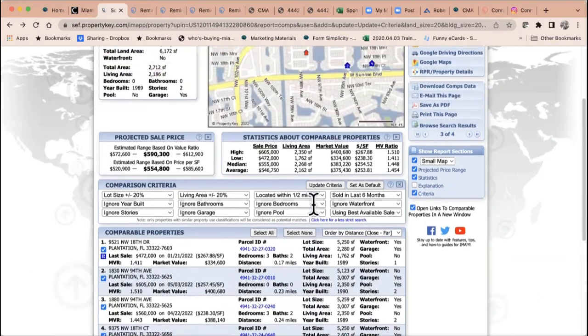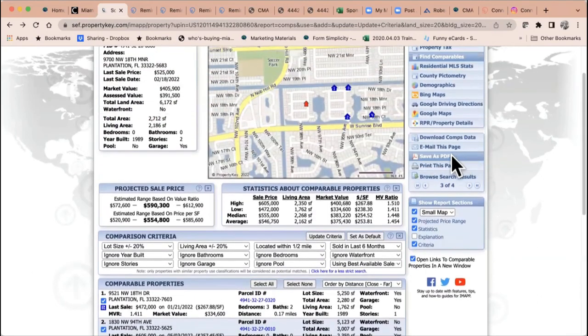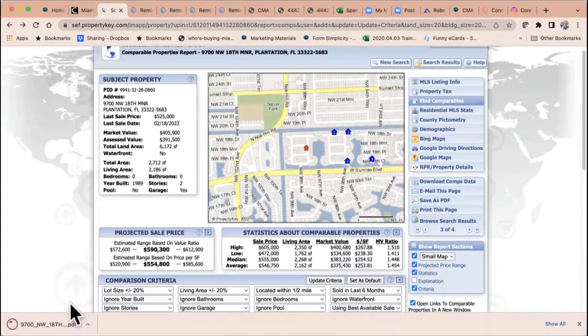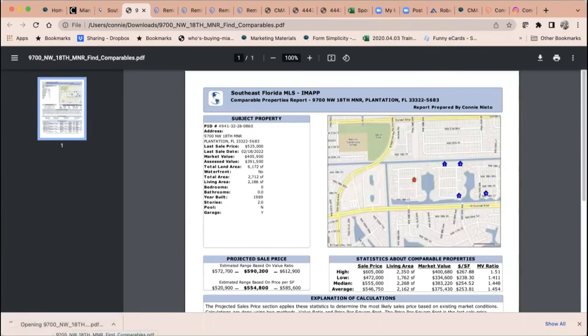Okay. Do you like this report? And what's nice about this is that you can save it as a PDF. It has a map, it has a detail, and it's a one-pager.